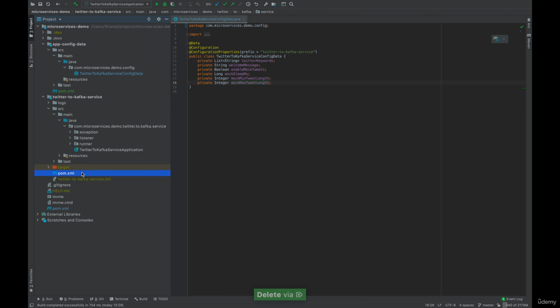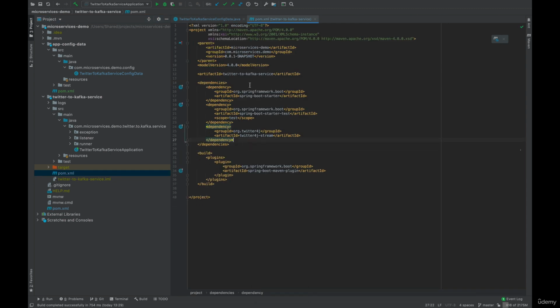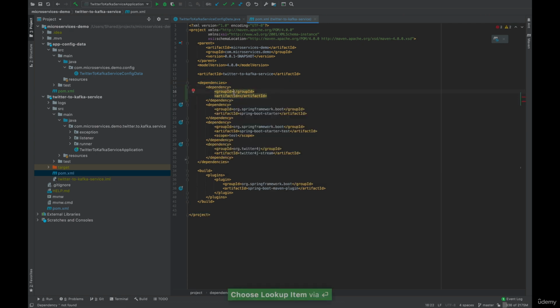So in the coming microservices, I will define the config classes in this app_config_data module instead of creating them in the microservices itself. And to be able to use these classes in the microservices, I will add a dependency to the app_config_data module in the microservices. Now let's remove the Lombok dependency from the Twitter2Kafka service and instead add a dependency to the new config module. To be able to use this dependency, we first need to add this to the main POM.xml file with version 001 snapshot, which is the current version of our project.